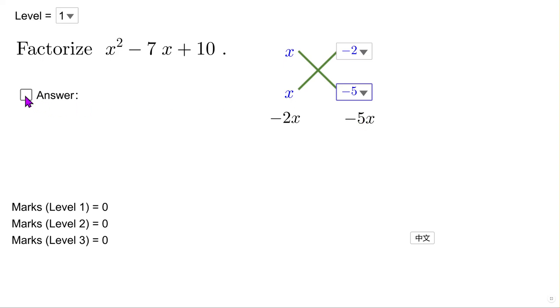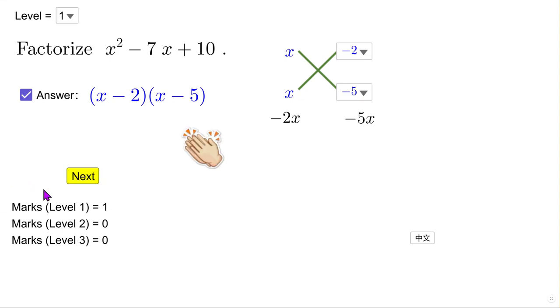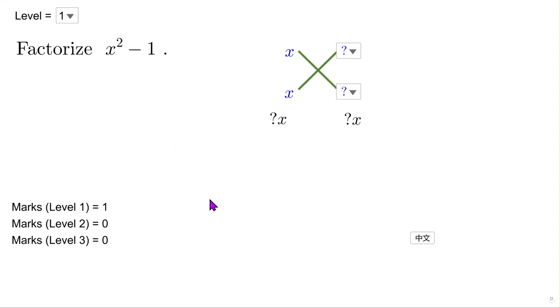Okay, and that's our answer that we've made. So you lift off the frame, x take 2 and x take 5. They're your two brackets, and we'll check our answer. If your sound is working, not only will it show that it's clapping, it'll actually make a clapping sound, which is great. Can you go on to your next question?